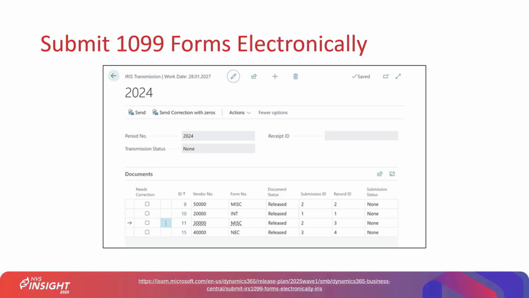This is a screenshot of the IRIS transmission page that Learn.Microsoft showed with the new release feature, and this is where we'll be able to track the status of the different 1099 forms that we are submitting.